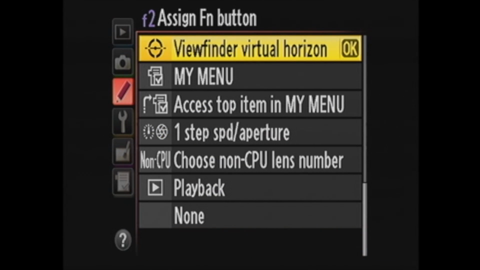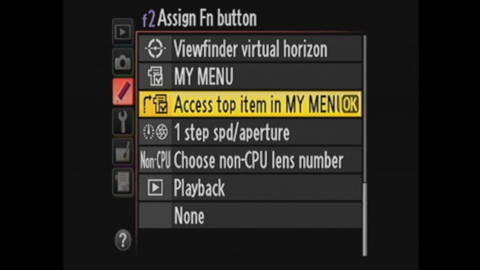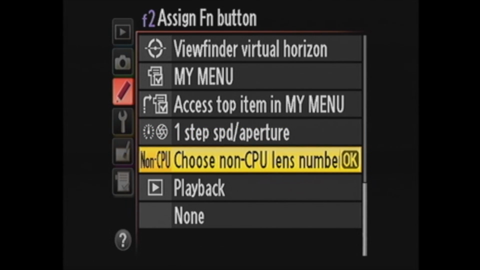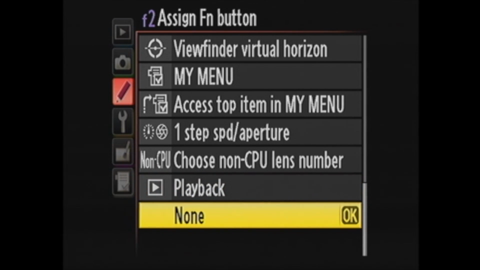It can display a virtual horizon in the viewfinder. You can have it display your My menu, which we'll talk about in a different video. Or you can have it access the top item in your My menu. You can use it with the command dials to make changes to shutter speed and aperture in steps of 1 EV. You can use it with the command dials again to choose a non-CPU lens number, which we'll talk more about in the video on the D600 setup menu. You can also set it to behave like the playback button, or you can have the button do nothing.